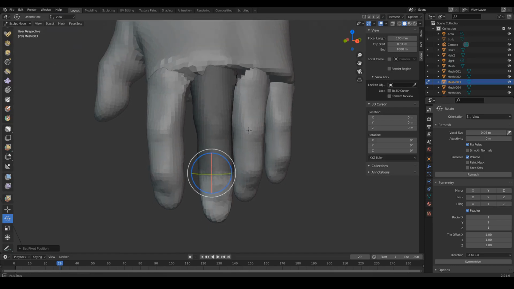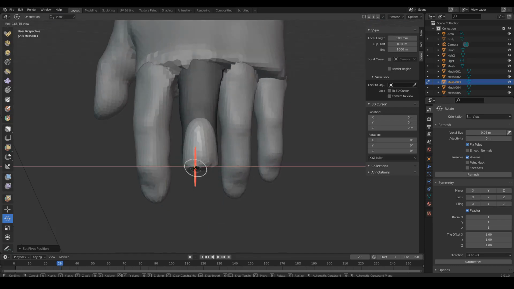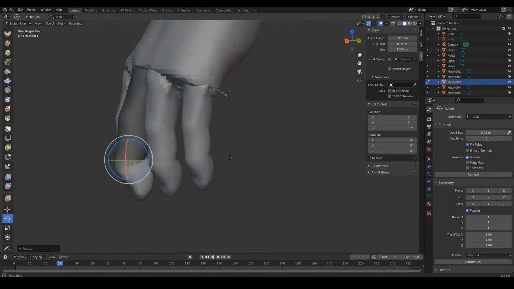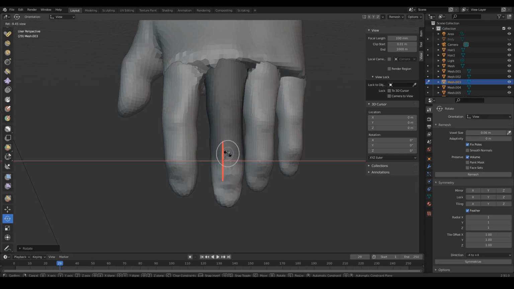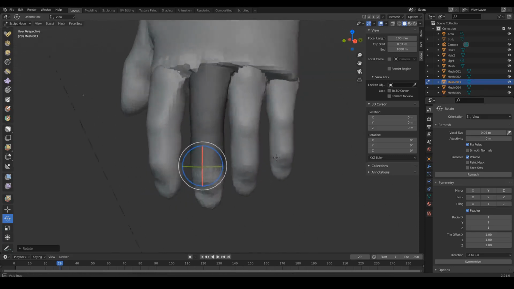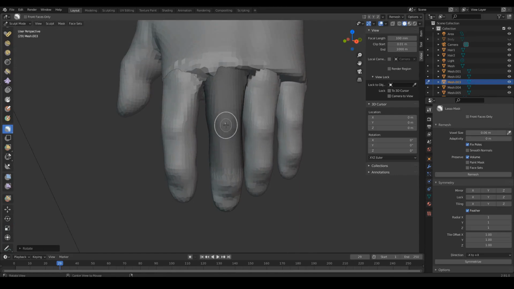I'm going to see if I can adjust my orientation, so you could see if it's going to be a lot easier for you to rotate. You could adjust your orientation for your rotate tool, which is what I kind of did there. Setting it to view makes it a lot easier to rotate on a specific view of the character here.